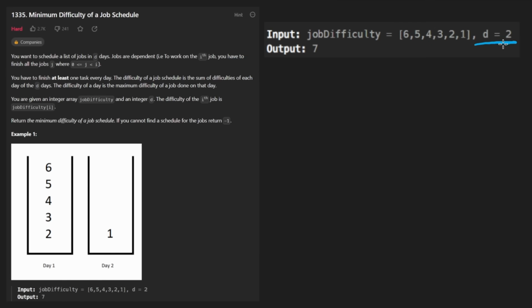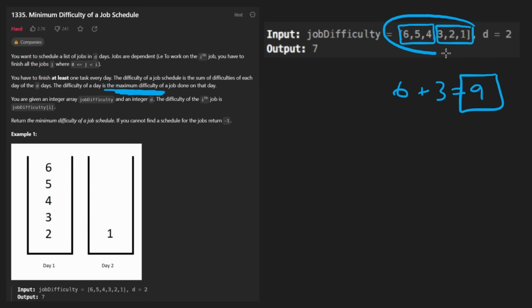Now, once we have done that, let's say we split it up like this and this. We want to calculate the total difficulty of doing that. And it's not by just taking the summation of all the difficulties. What we actually do is we take the maximum difficulty on day 1, basically the max of this subarray, it's 6. And we take the max of this subarray on day 2, it's 3. So we take those and add them together. That's the total difficulty of splitting it up this way.